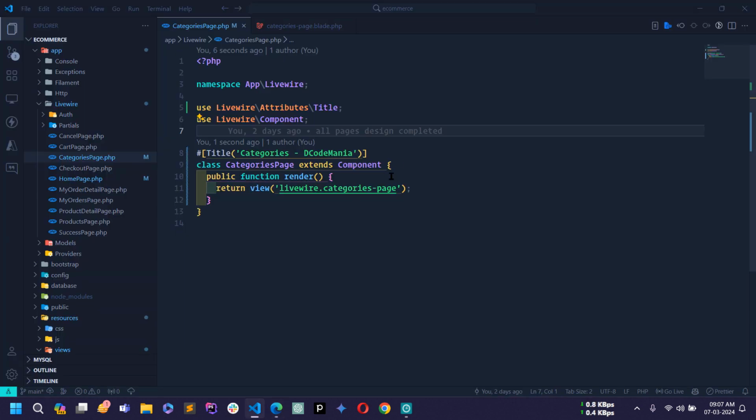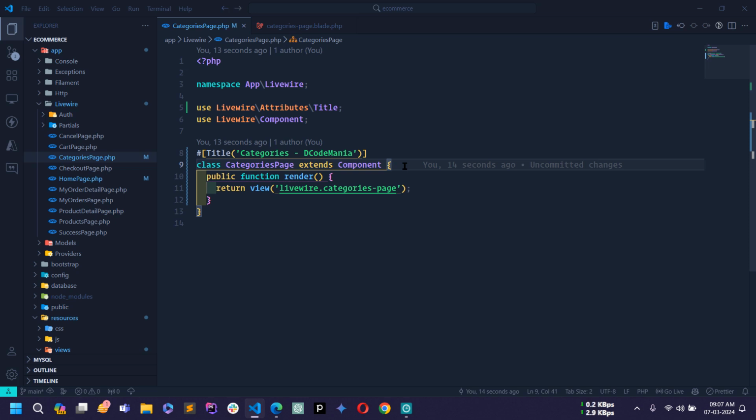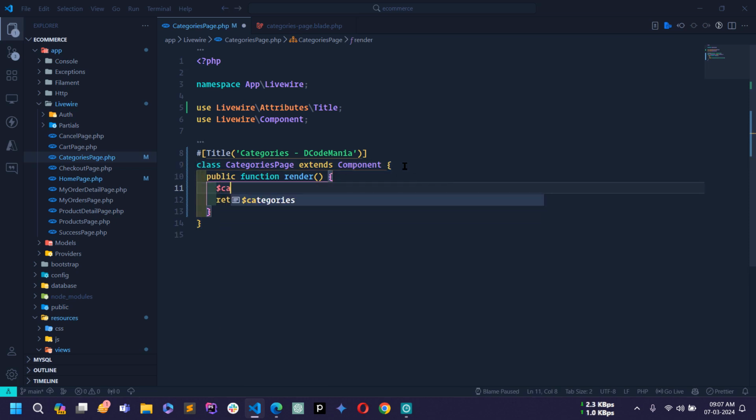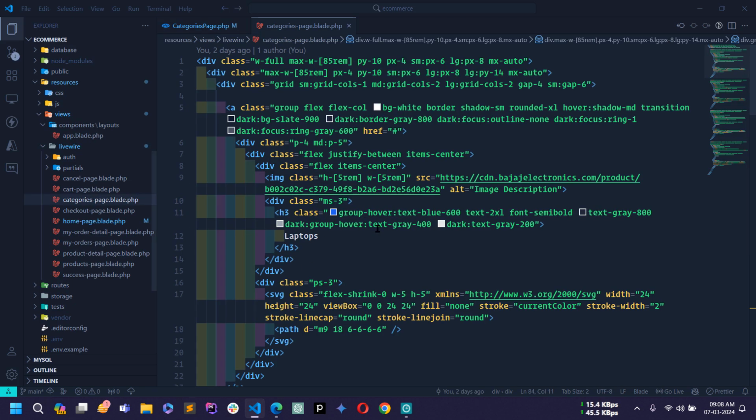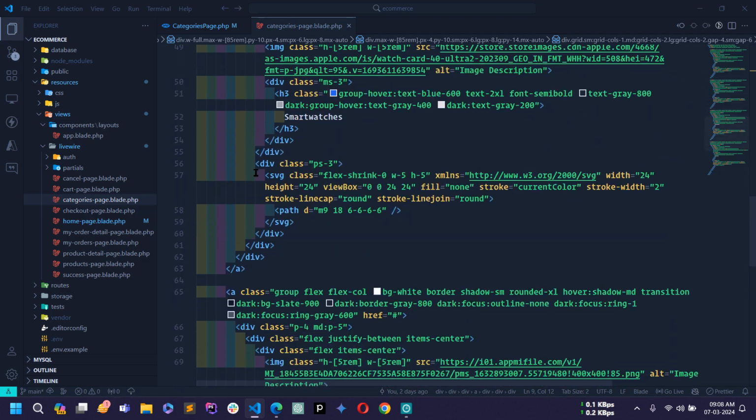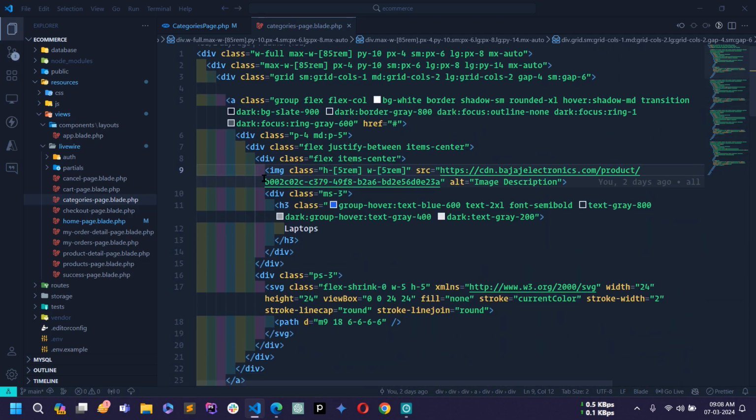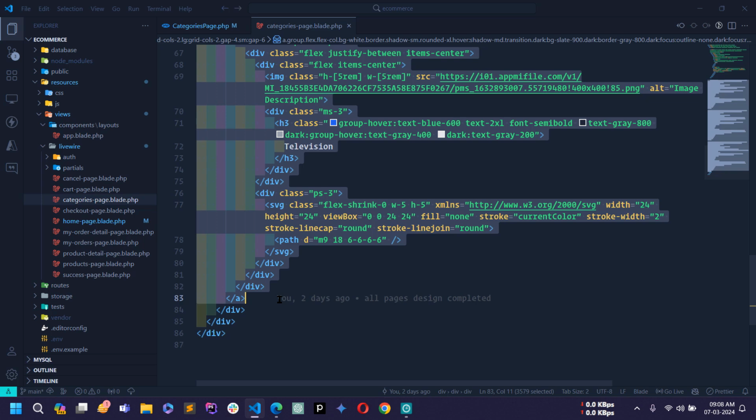Now from here we will only fetch the categories, because on this page we are only displaying the categories. So here inside the render method I will write categories equal to the Category model, then here I will use where is active and get. Similarly here we will use an array and pass the categories like this. And now go to the categories blade. Here we have to find the repeating elements, so these are repeating. So let me remove all the repeating elements except one.